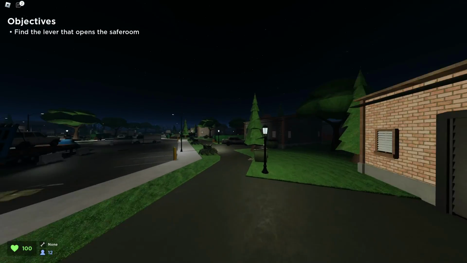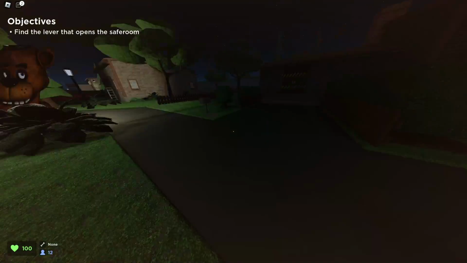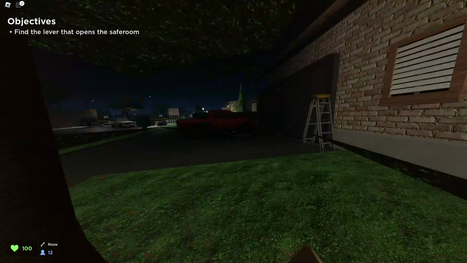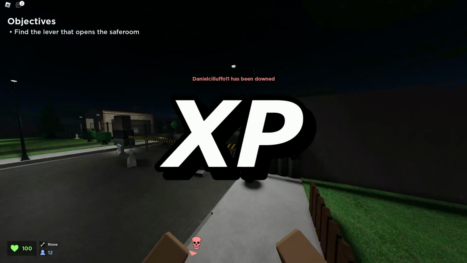But I know some people out there are probably grinding Evade, trying to level up, trying to get tickets as well for the pass, which you can get by surviving the game. So today I'm going to be presenting some AFK spots to help with ticket grinding and XP grinding.